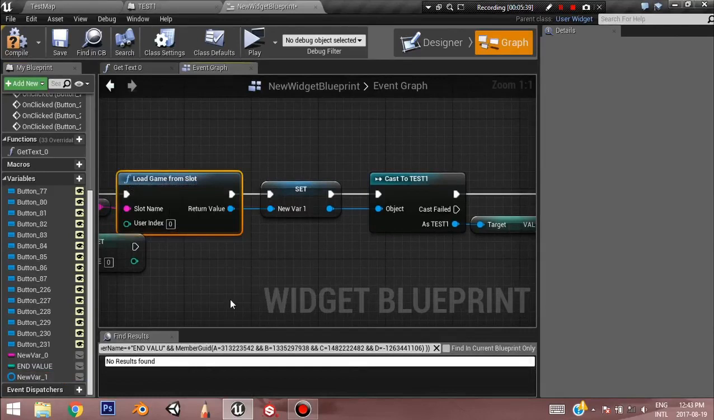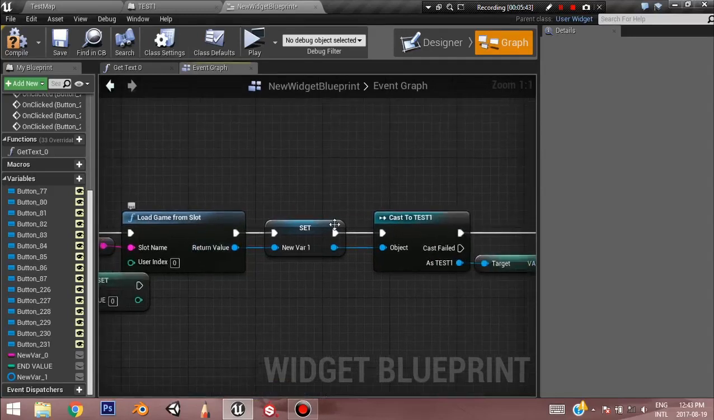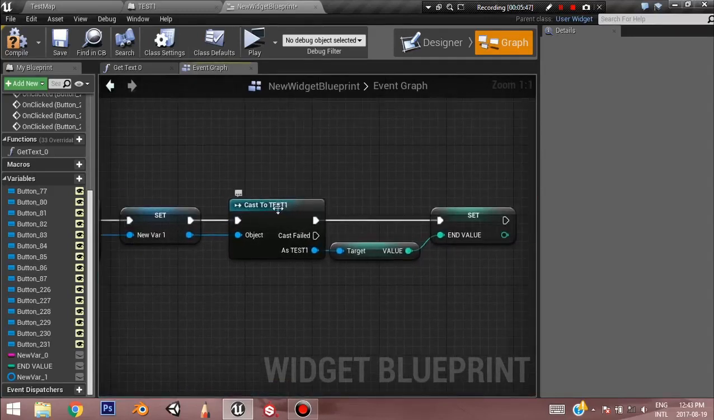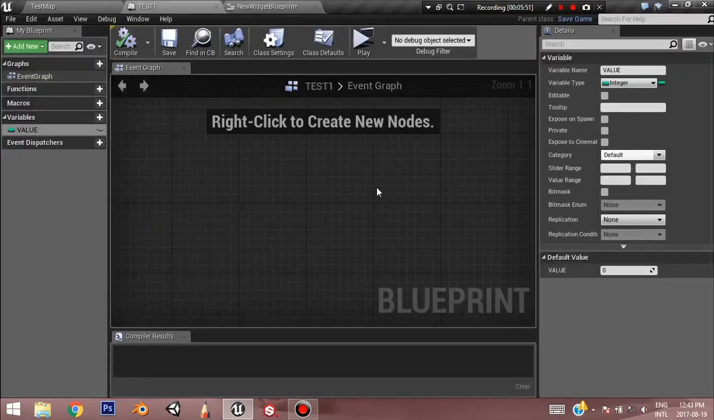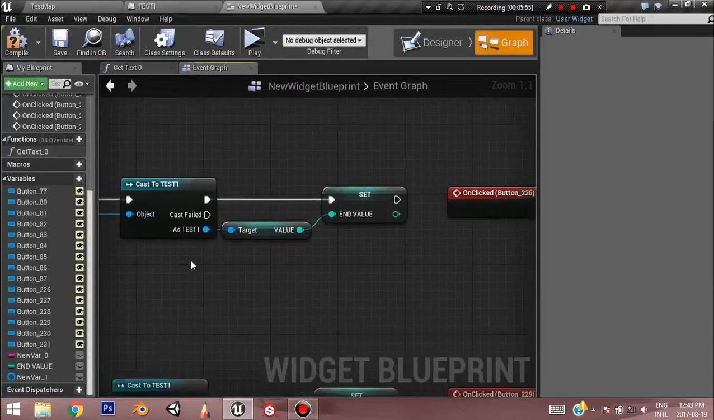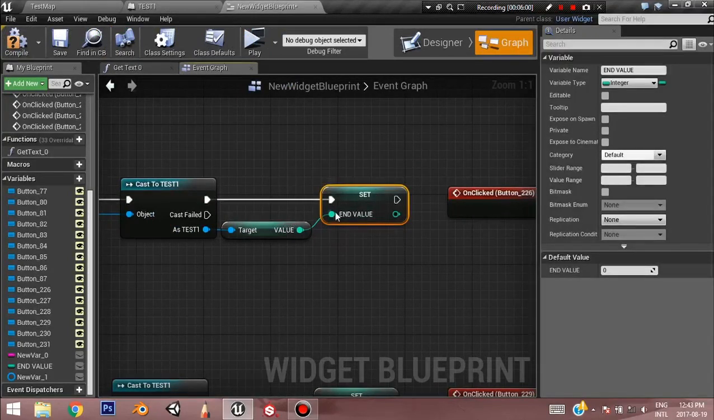Then we're going to set the save game value to the slot we have loaded. Then we're going to cast to test1. That would be our save game object blueprint, and then we're going to get its value and set it to the value that we have here.